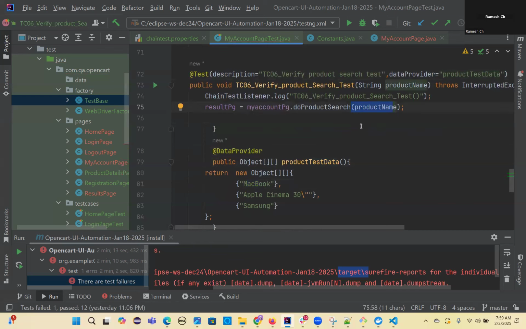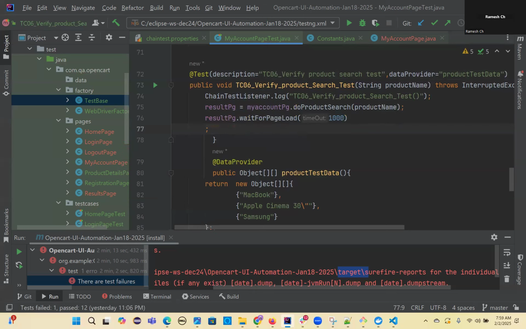Automatic iteration will happen. Now once it goes to the next page, right, results page. So you wait for the results page dot wait for page load. 1 second, I'm waiting. Okay, do the 1 second verification, and then verify the results page title, right? So verify the results page title.